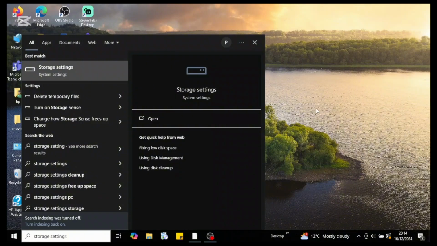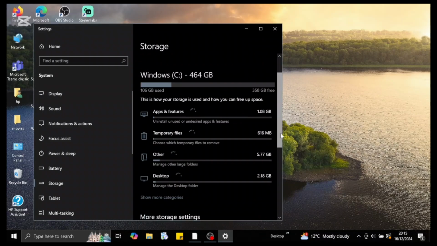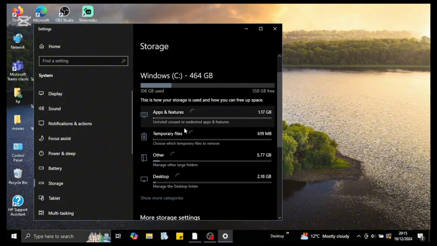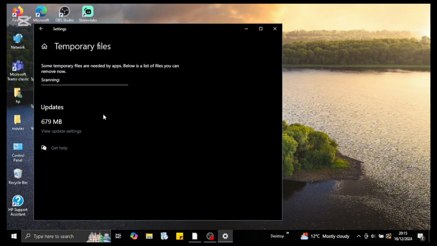Just open it up. And after it is opened up, what you're going to do is look up the storage. Here you're going to clear up the unnecessary files, for example, the temporary files. Here you can see below apps and features. You're going to look up the temporary files. Right now it is not loaded on my PC, but if it is loaded, you'll find a clear up or delete option here. You're just going to delete those unnecessary files from your laptop or your PC.